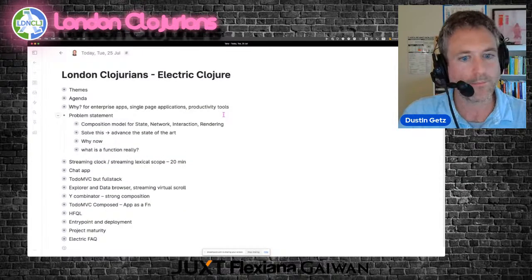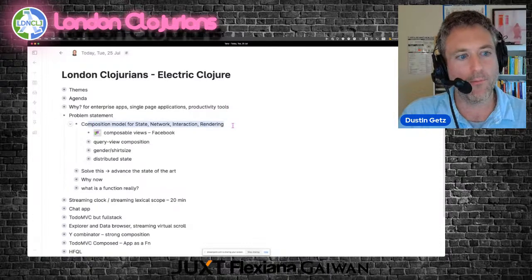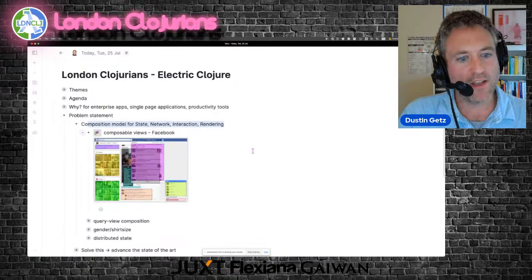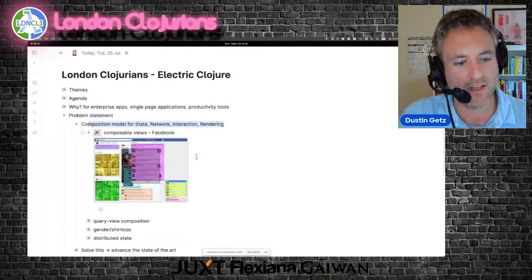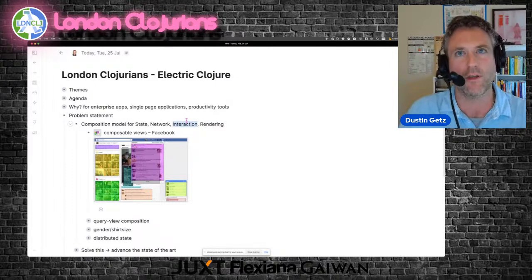Okay. So as a problem statement, if you take something like Facebook, it's clear to everyone that there's a unit of composition happening here. But this unit of composition includes state, network, interaction, and rendering. And React.js was great at giving us a composable rendering model, but it doesn't include the user interactions. That is done through callback change handlers.